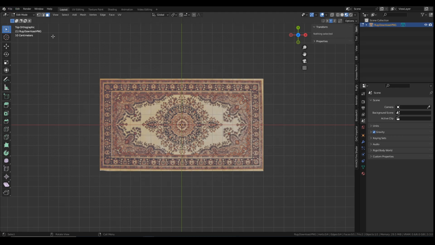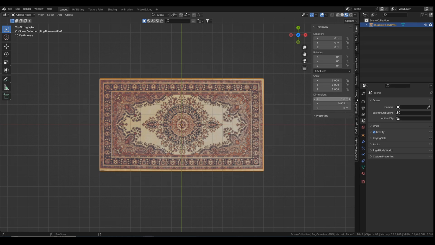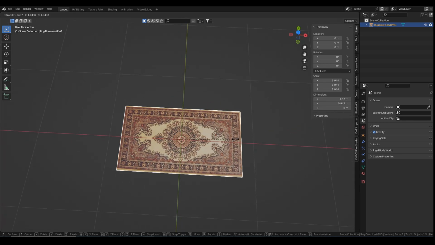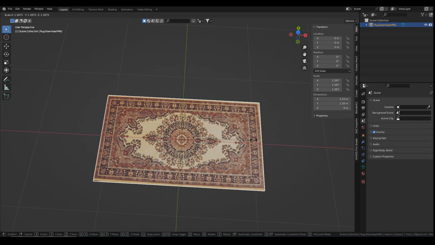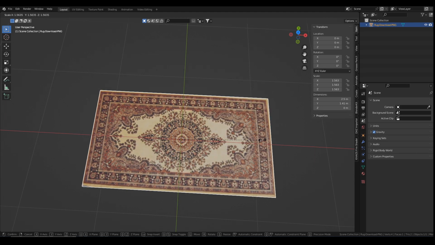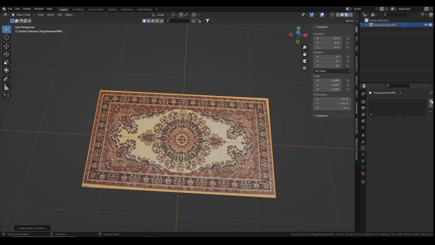Now comes the easy part, but first I just want to check the dimensions of this, because it's 1.6 meters that way. I guess this kind of rug would usually be substantially bigger, so I'm going to stick it to about 2.5 meters on the X, something like that. Apply those transforms.